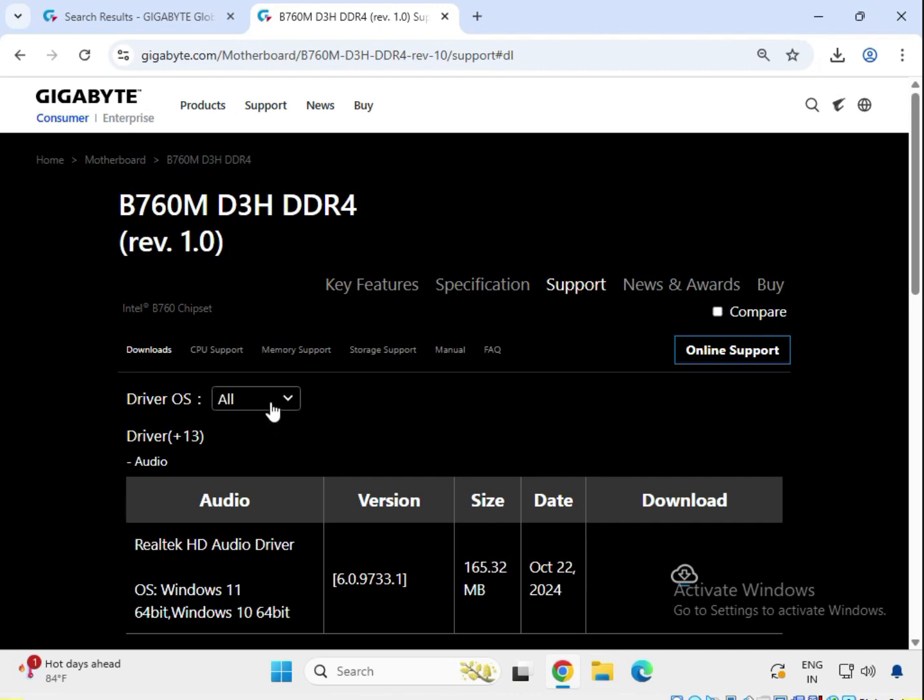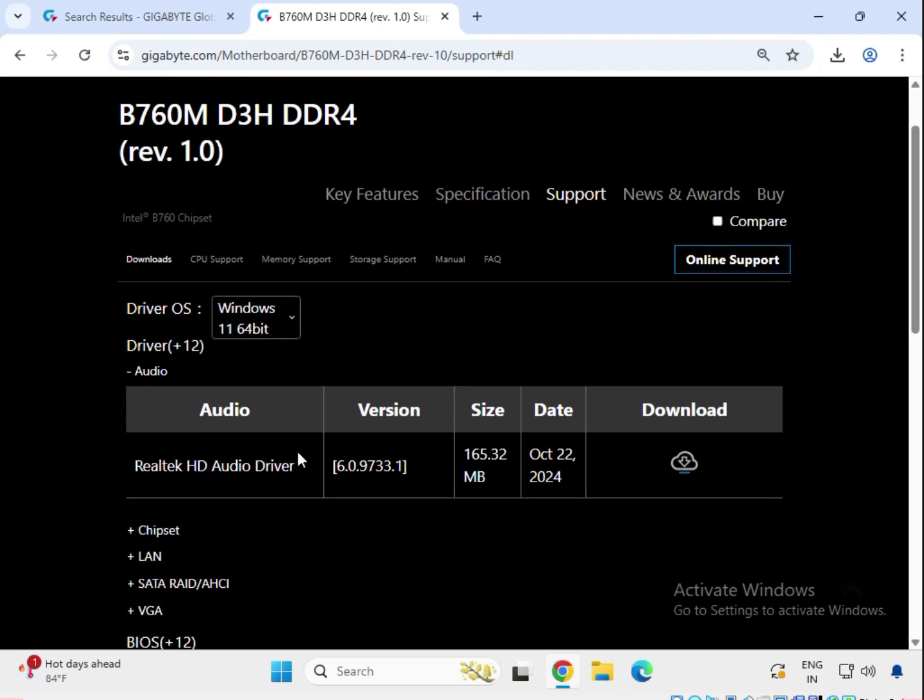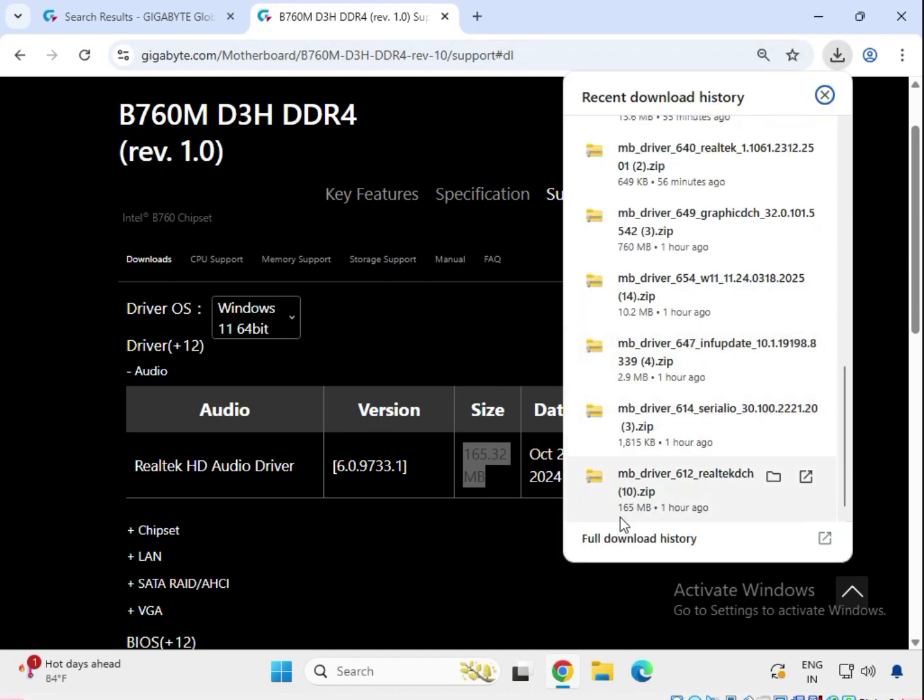Then select your operating system, Windows 10 and 11. Both operating systems' driver installations are the same. First is the audio driver. You can see it is 65 MB, and this is the download icon. When you click the download icon, it will start downloading. Then open the audio driver.